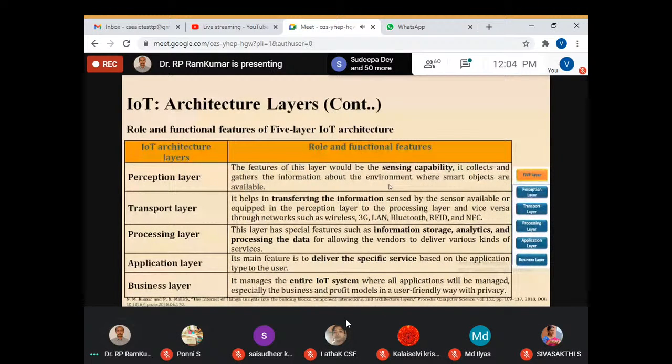Coming to the transport layer, it helps in transferring the information sensed by the sensors equipped in the perception layer, the earlier layer, through the network, such as wireless, 3G, LAN or WAN. It communicates the collected data to the higher layers.